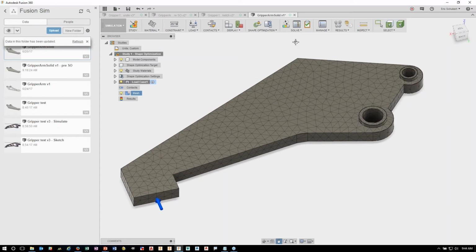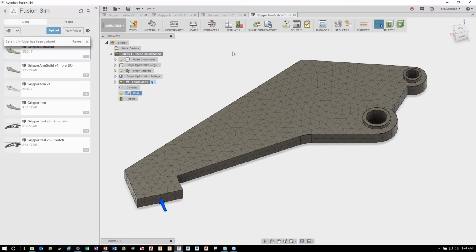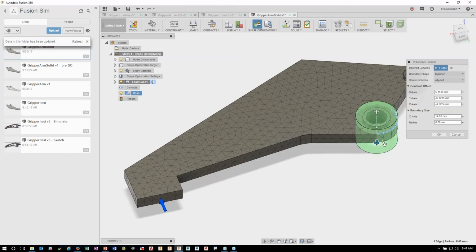Now, once I've done that, I've set up my loads, my constraints, my materials. I also have to tell Fusion if there are certain areas of the model where I cannot remove material. Where these holes happen to be, I need to make sure there's plenty of material so that it supports those pins and won't break as I apply the clamping pressure on my gripping arm. So we have an area where I can preserve a region of the model, and I'll select this portion here and just tell it, you know what, I want to keep this intact.